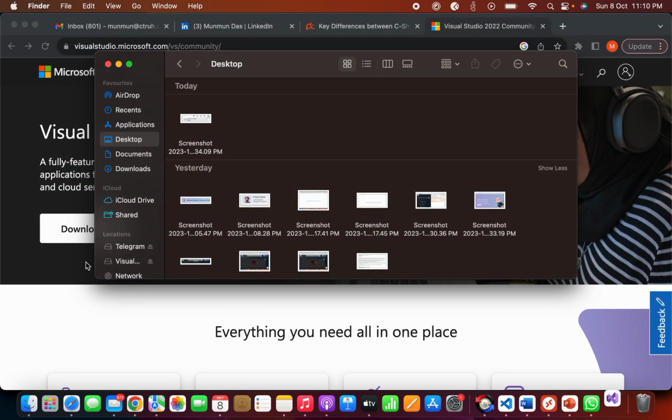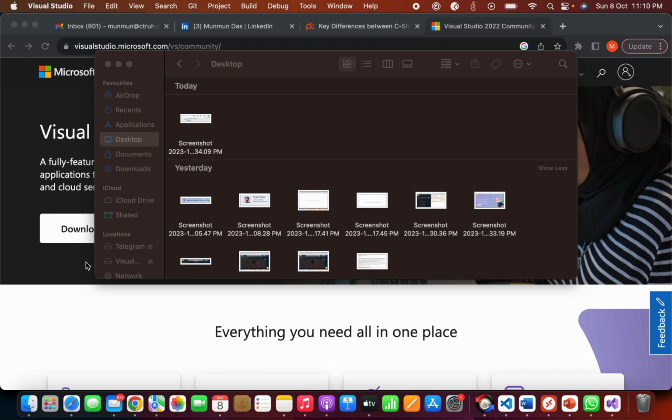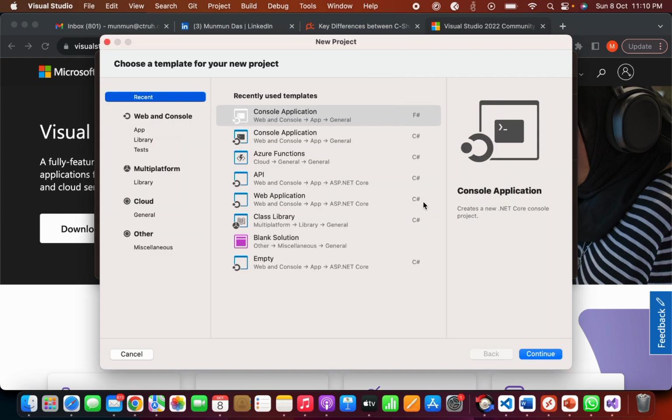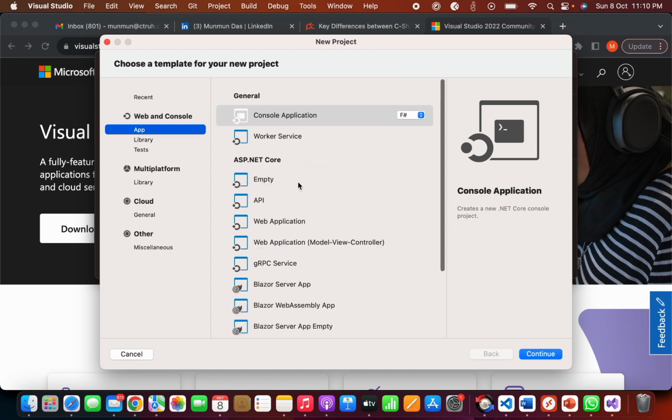Okay, so I will open Visual Studio Code Community, and let me start a new project. I can open the existing projects, or I can start a new project. So here is the option to start a new project. Now if you go to app, you can see there are various templates already available. So you can build an API, you have an API template, a web application template, and other templates.